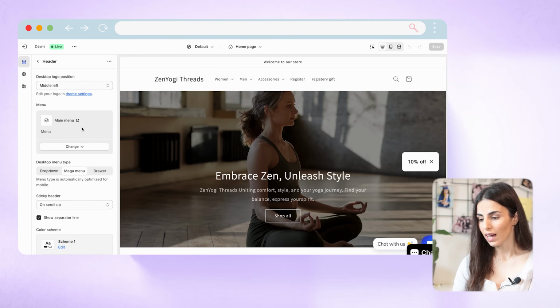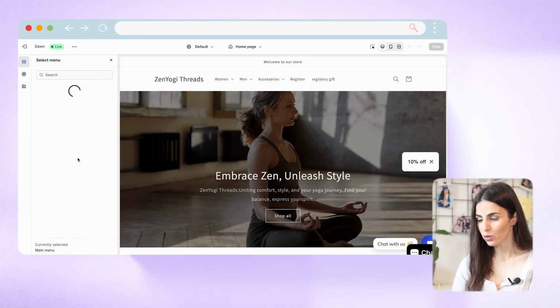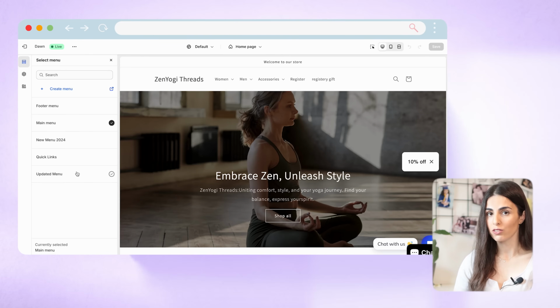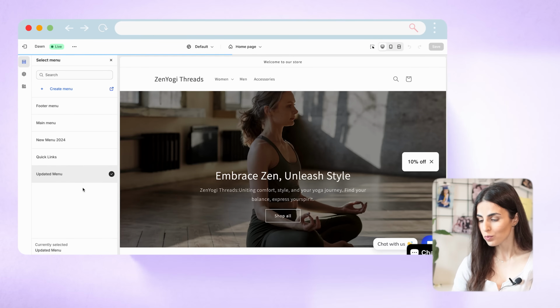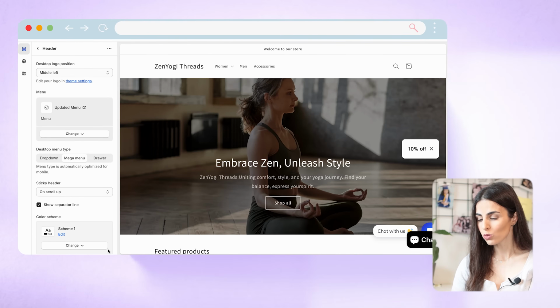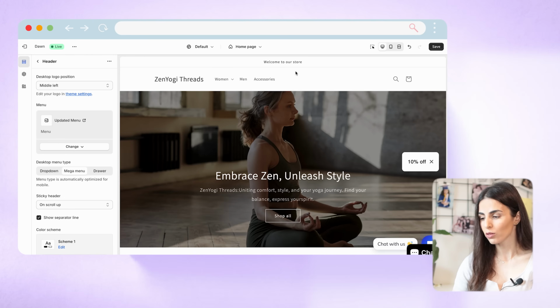So as you can see, I have selected my main menu, which is the menu that we have seen a few minutes ago. If I want to change this menu, I can click on change, and I will click on change menu. And I can select, for example, the menu that I have just created. So in your case, if you have just created your main menu, you need to link it in here. And once you do that, it takes a few seconds or sometimes a minute to show this live on your store.